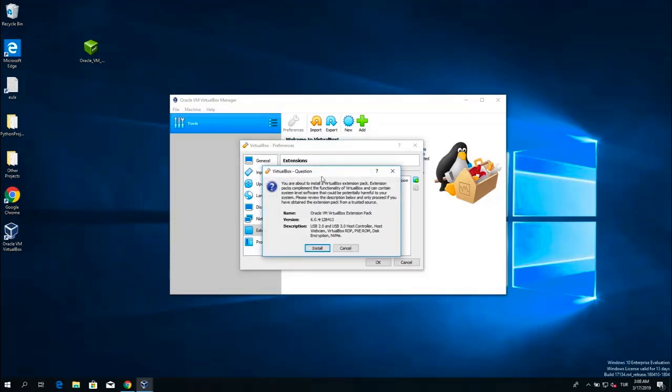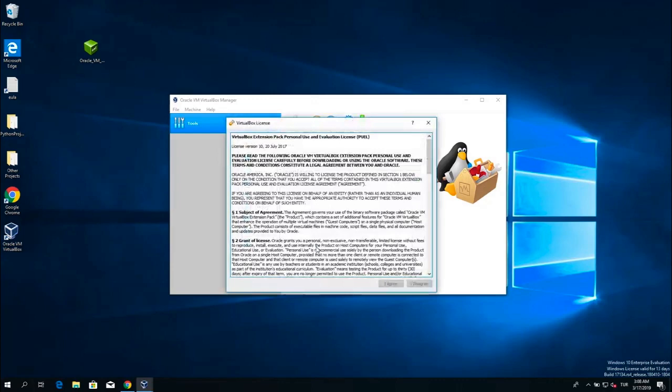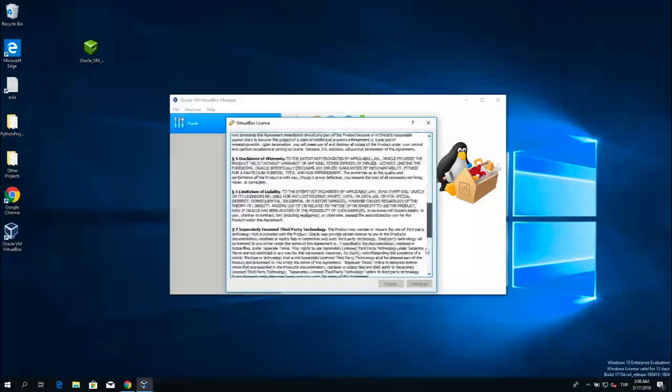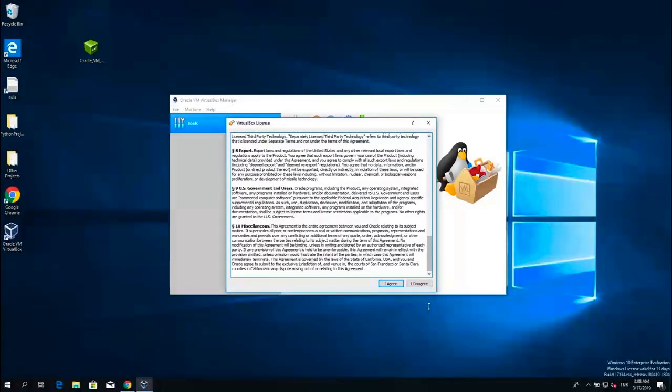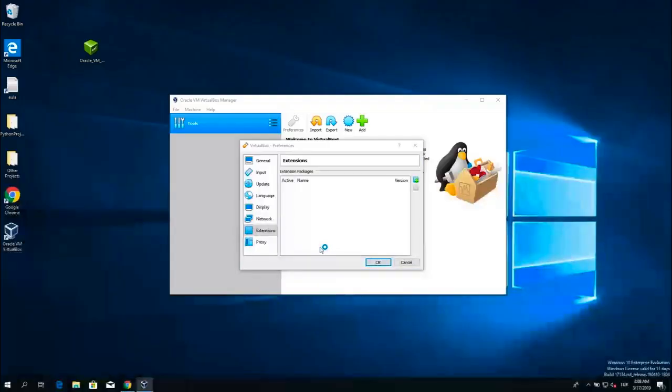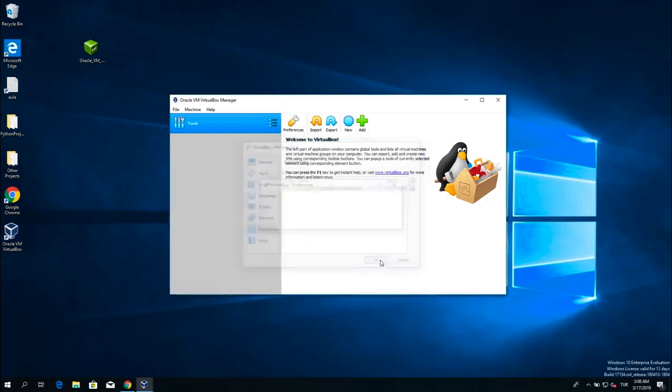It will pop open the same window for me where I will say install. You have to scroll down this license and say I agree in order to install it and say yes. So this will install the extension pack for us, and once it's installed you will see the line in here. Okay, then you can say OK to complete the installation of VirtualBox. Right now we don't have any virtual machines in here and we're going to install them in the following lectures.